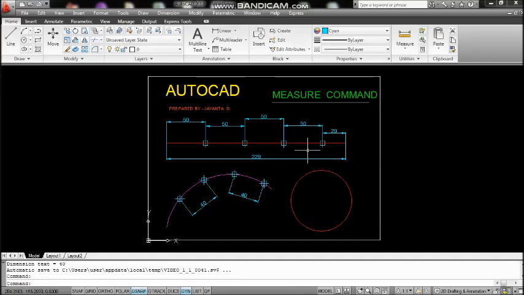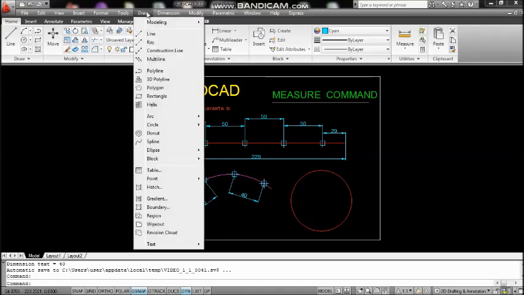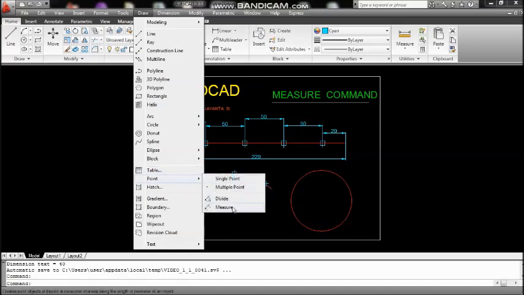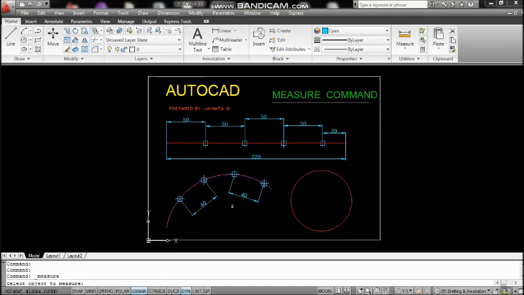Now apply this measure command for this circle. Go to the draw toolbar and point, and then measure. Okay, now select the circle and specify the length segment. Here I am giving the value 45 and press enter. This is your measure command.